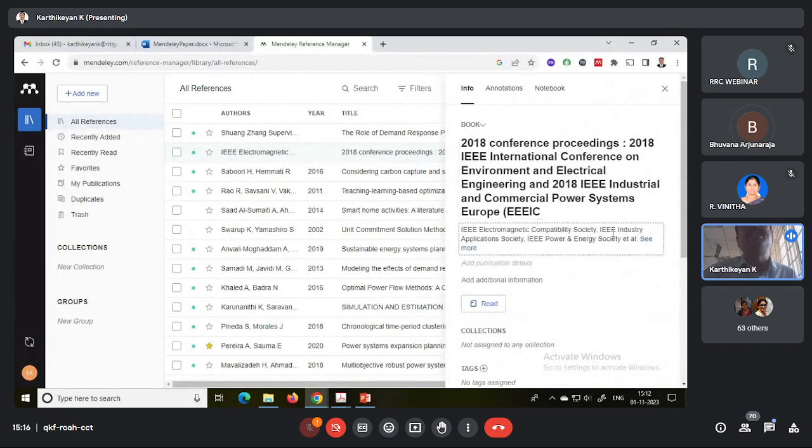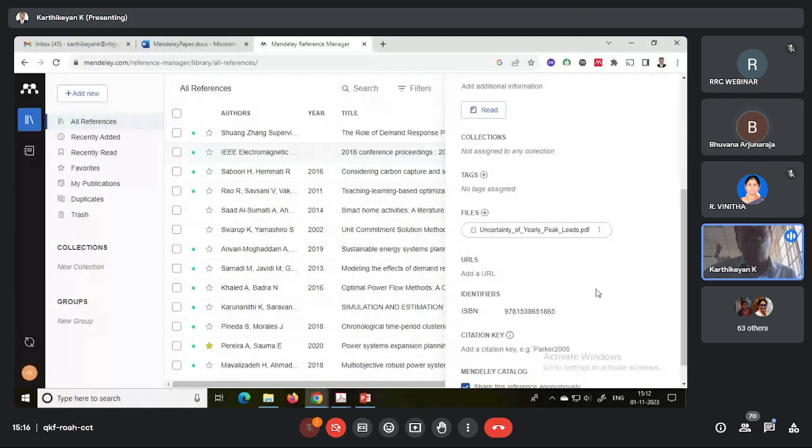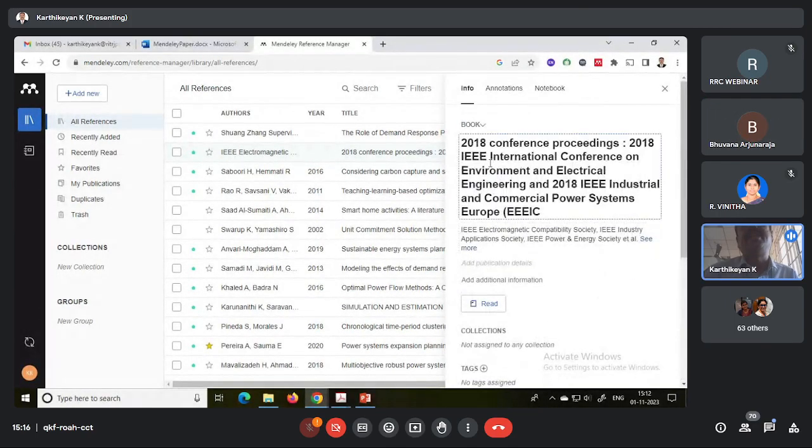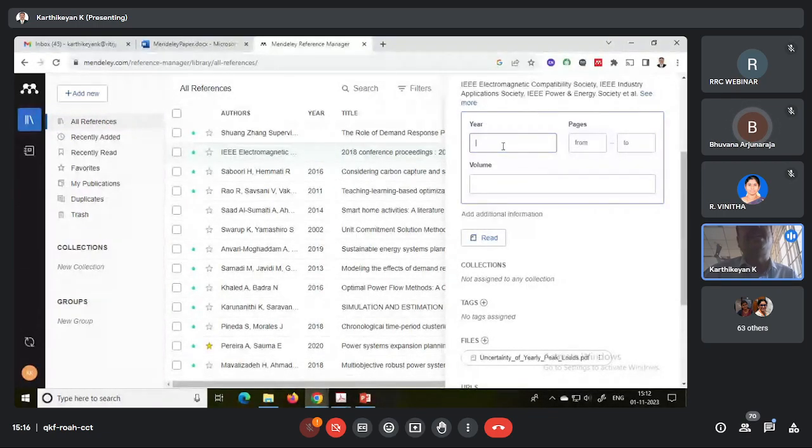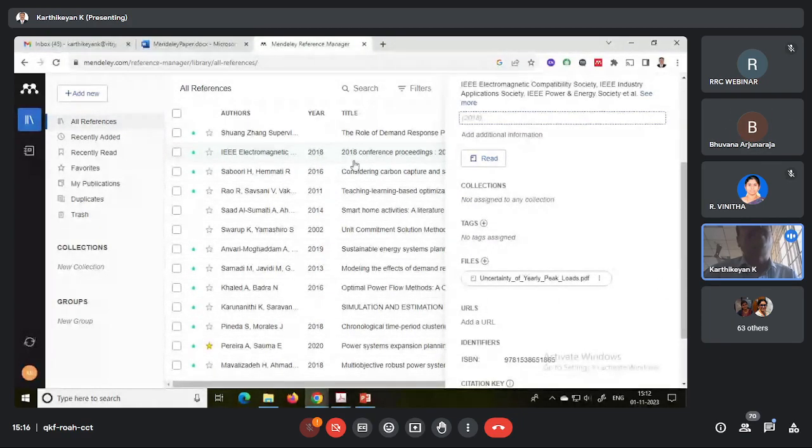Suppose if you are opening this, it is asking for so many things. So you can enter it. This is a conference proceedings, and it is a book of conference proceedings. You can add the publication details. You can add the year. So it is 2018 conference proceedings. You can add 2018 over here, and you can write the pages also. If you add it, it will save and it will modify.